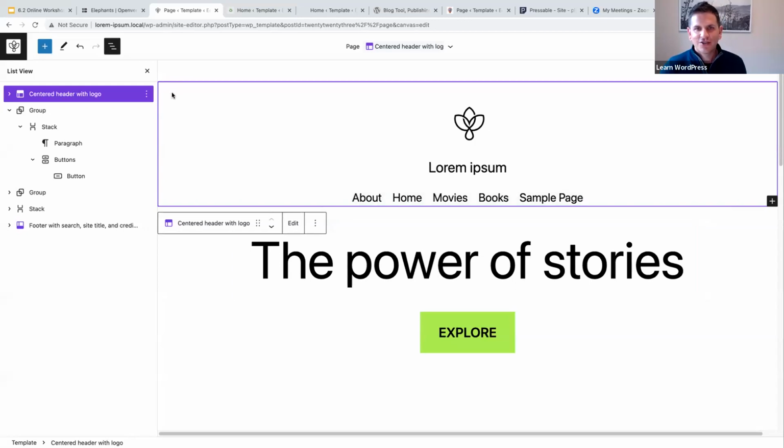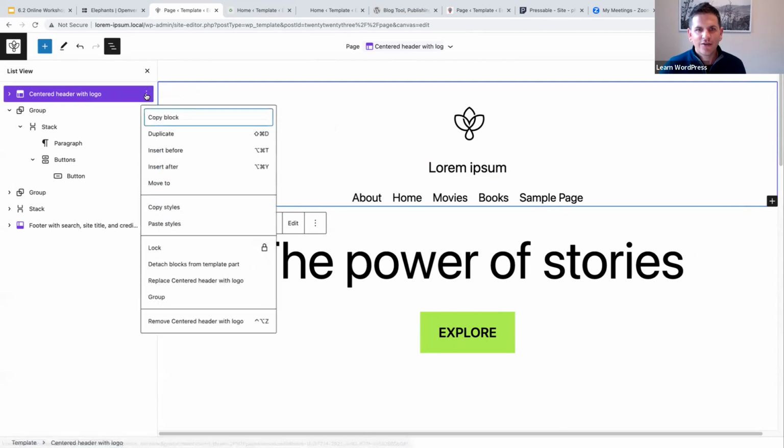Okay, so let's say, for example, you wanted to make this header sticky. You can do that. Or if you want to create a banner, you can do that now. But you first have to wrap your header into a group block. So if you select your header, you can click on the 3 vertical dots, and then you can say group.